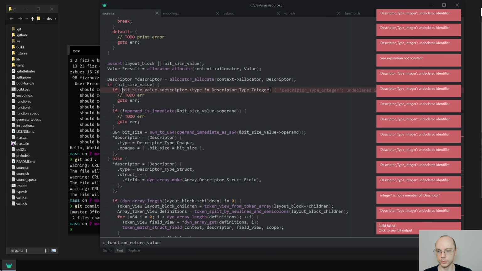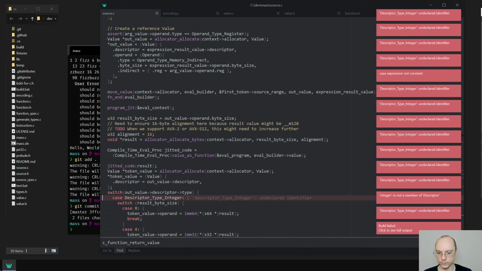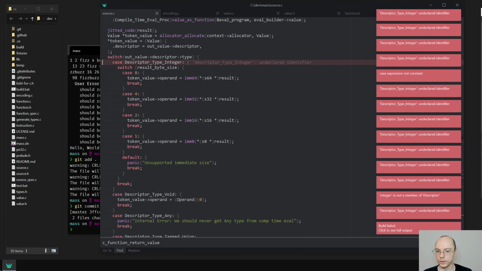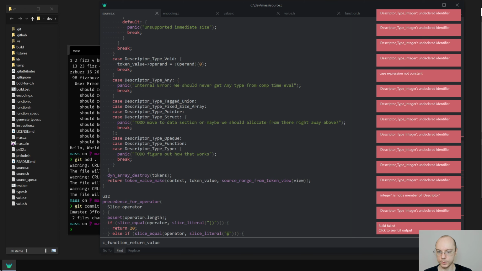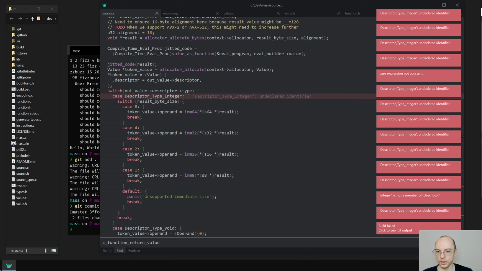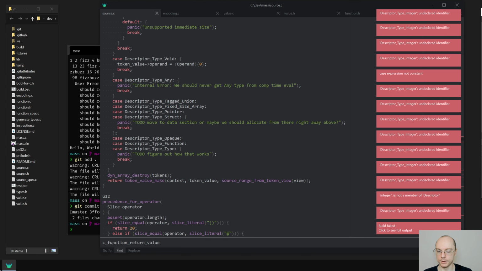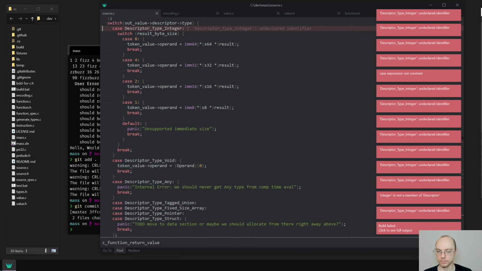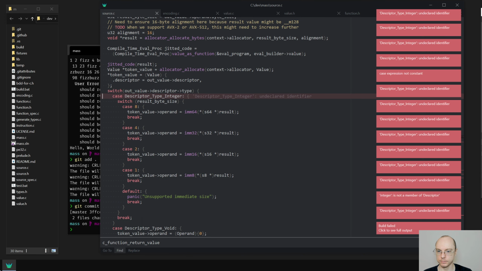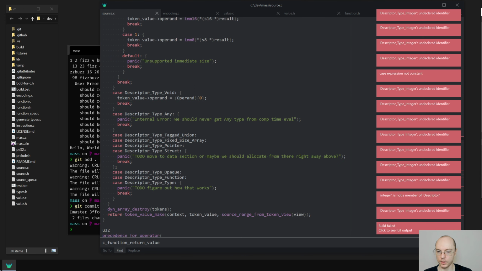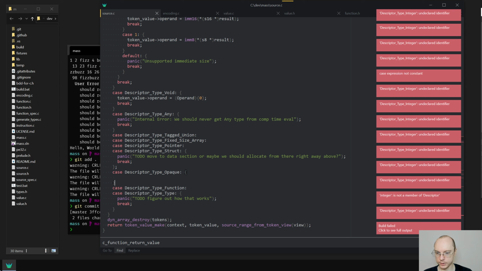Okay. If not descriptor is integer of bit size value descriptor, like that. Okay, well, here we are switching on a descriptor type. Okay, so this now needs to go into here.